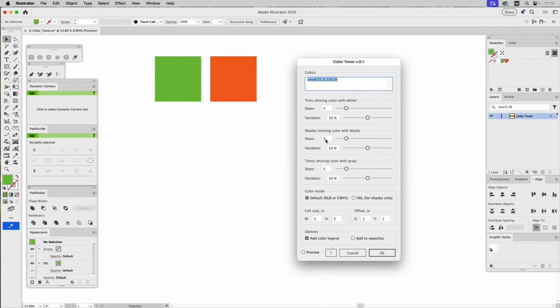How many steps? Same amount of steps. And in this case, you can customize this. So we'll go 40% black added to each shade. And then tones, mixing color with gray. We'll do 25 on the gray, like that.